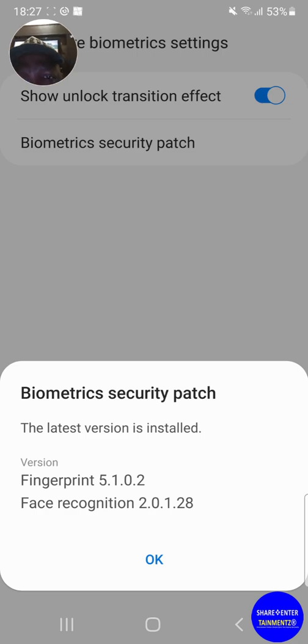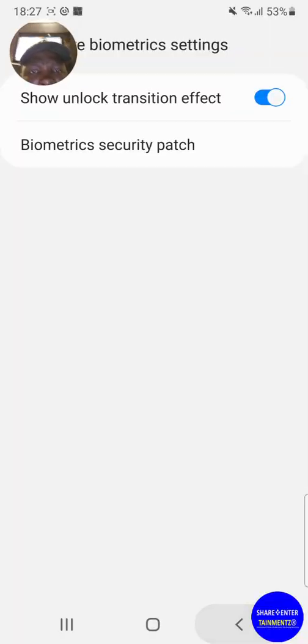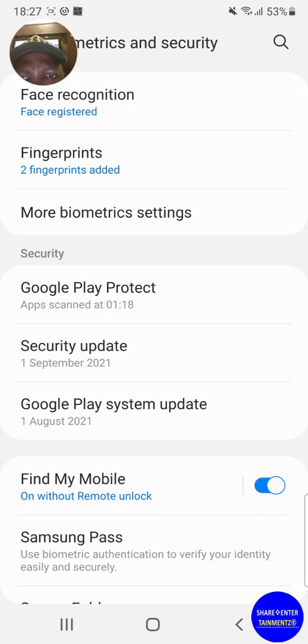So security, biometrics, security patch. So we got the latest one. I've got the latest one right now. So that is cool. Okay. So you want to be doing all these things every other week just to keep your phone safe.